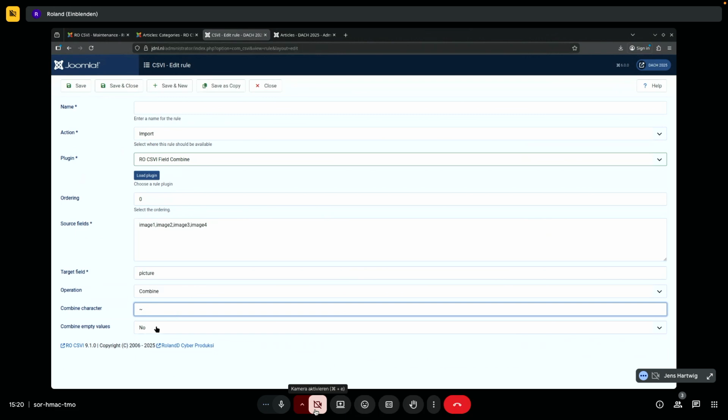And then if empty values should be included, usually this is set to no, because otherwise you could have image 1, empty, and then maybe image 4. That makes no sense. So you would only get image 1 and image 4 if image 2 and 3 are empty.